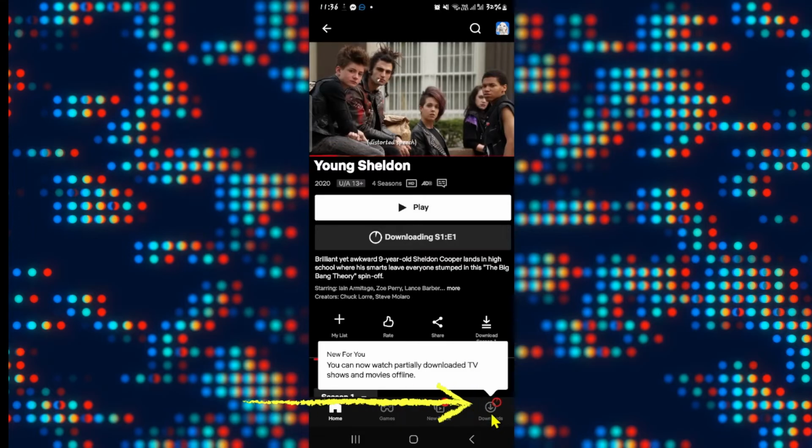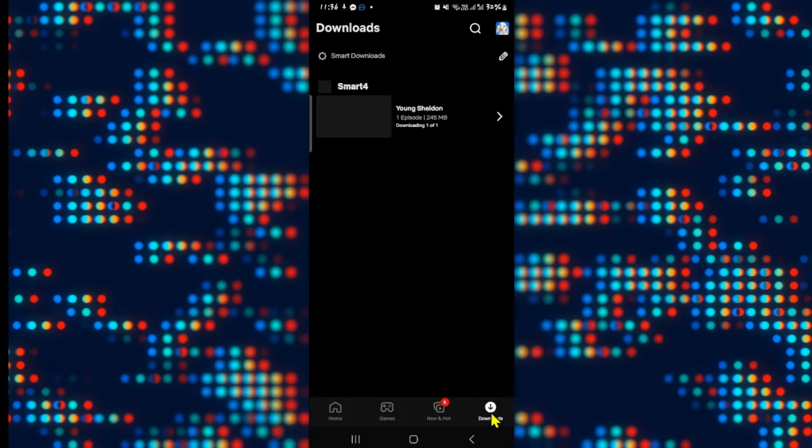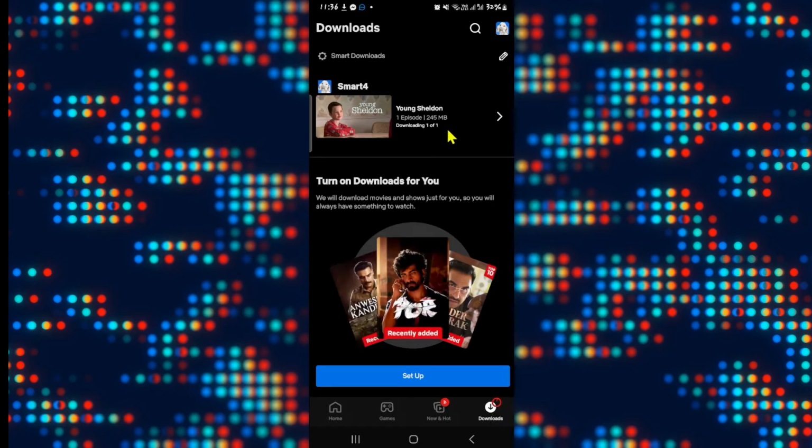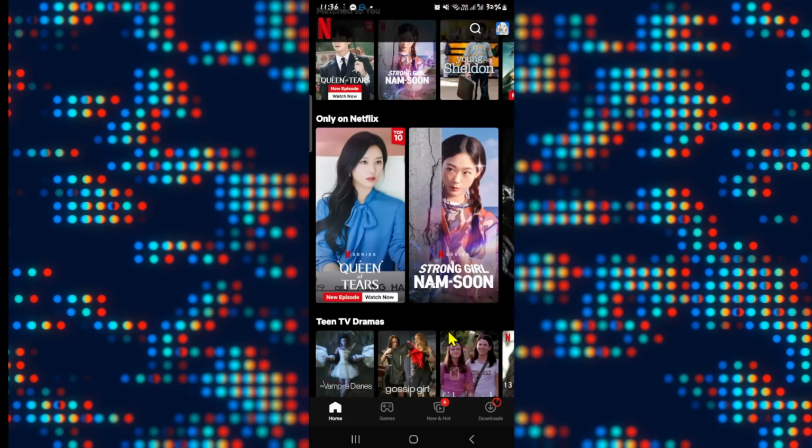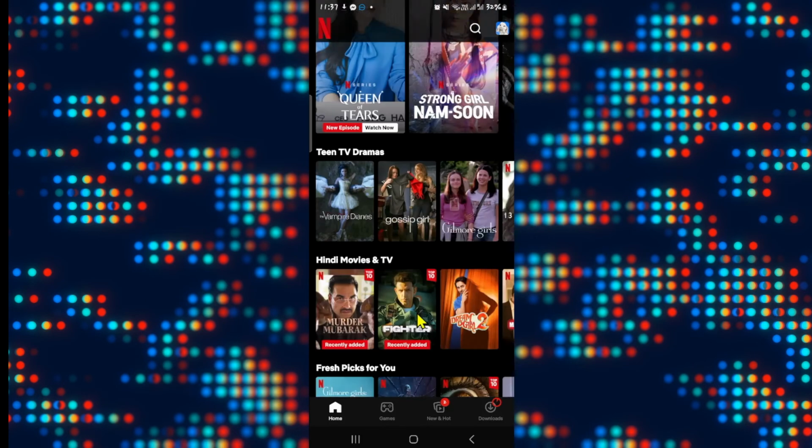You can check the progress by tapping on the download option at the bottom right corner and you will see the download progress within this page. And once the file is downloaded, you can enjoy the downloaded show even when you are offline. And you can do this with as many number of shows that you want in order to view your favorite shows even when you don't have an internet connection.